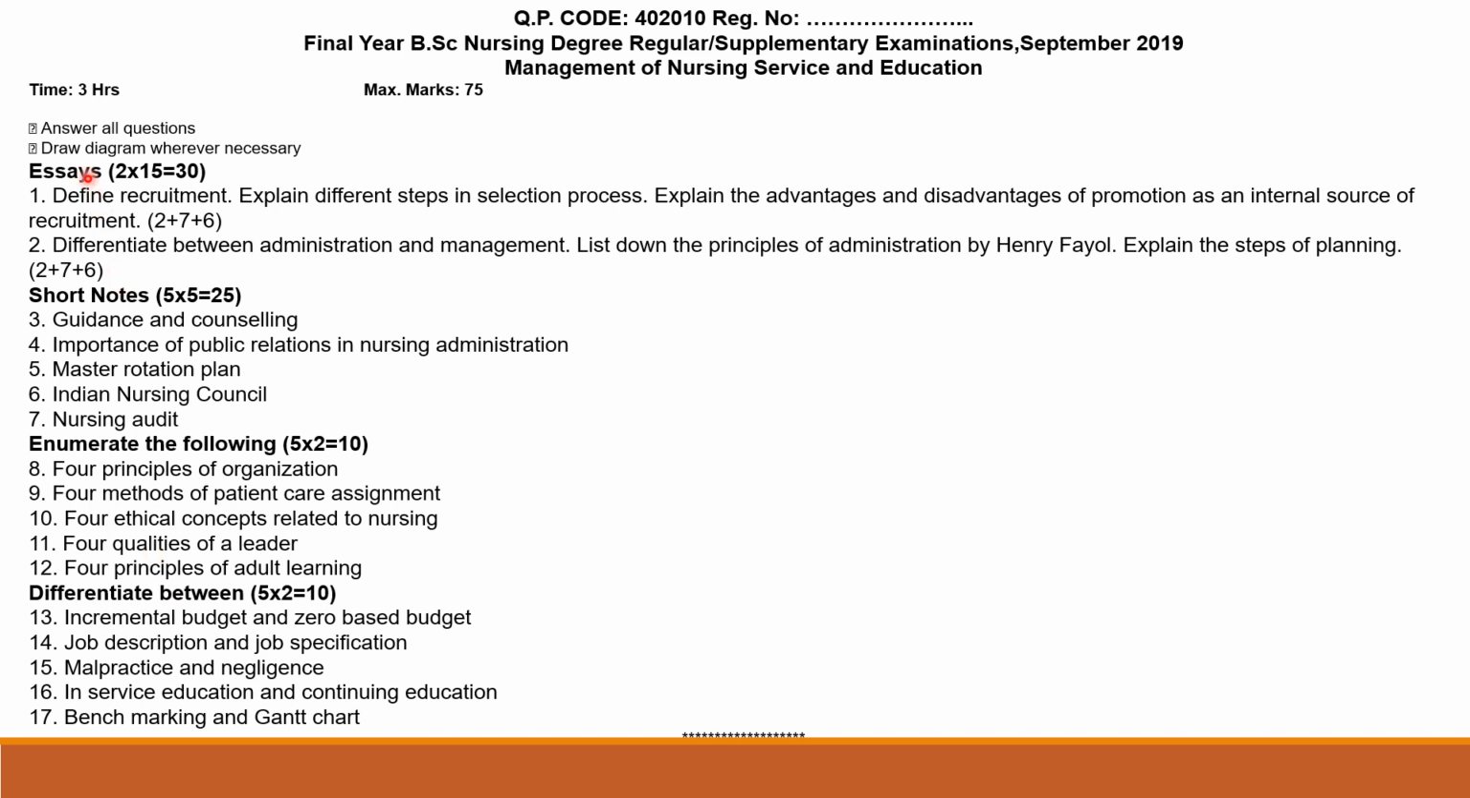Under essay, there were two. First: define recruitment, explain steps in selection process, explain advantages and disadvantages of promotion as an internal source of recruitment. Each essay carries 15 marks, and with each question there is a division of marks. The first part 2 marks, the second part 7 marks, and the third part 6 marks.